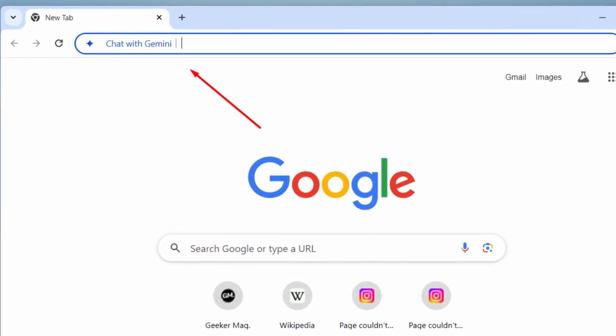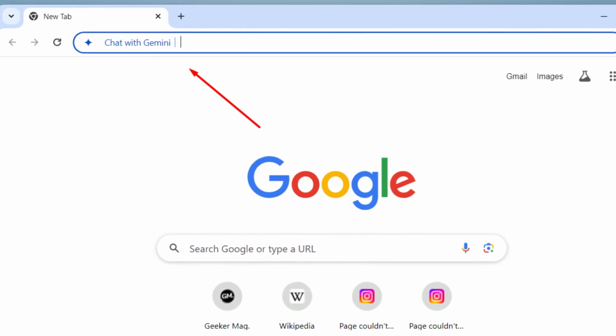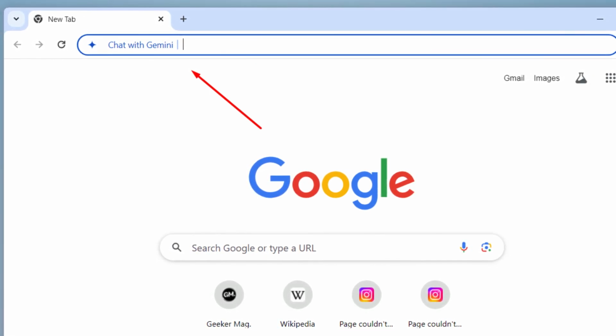In this video, we will be discussing how to use Gemini AI from Chrome address bar for suggestions.